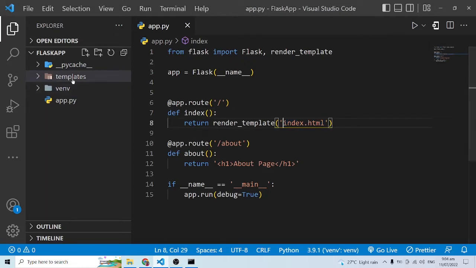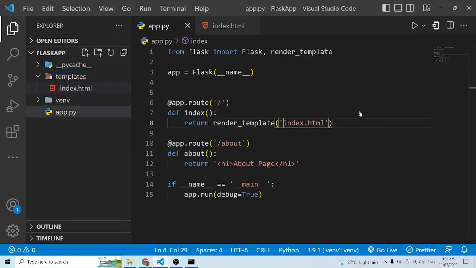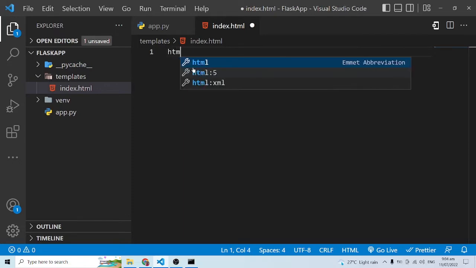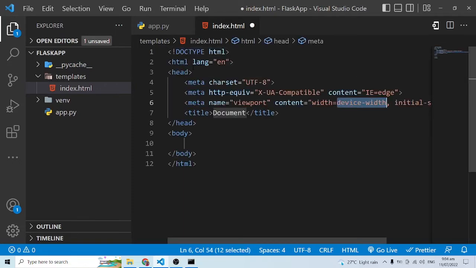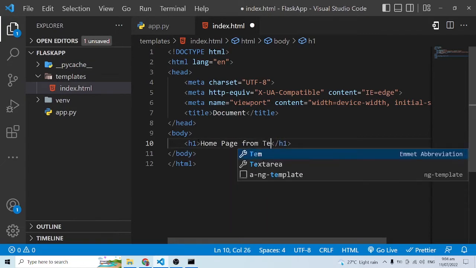The way we go about this is to click on the templates folder that I've created and click on this to create a file. Now I have index.html like this. This index.html is going to be the same name I have over here. And inside of this, I can now have the HTML starter template, and I can add an h1, and inside of this I can say Home page from template.